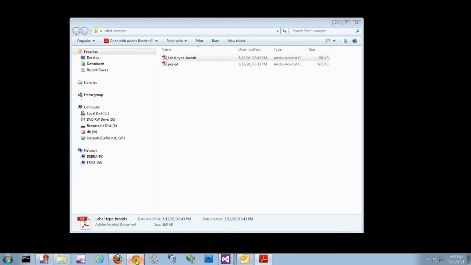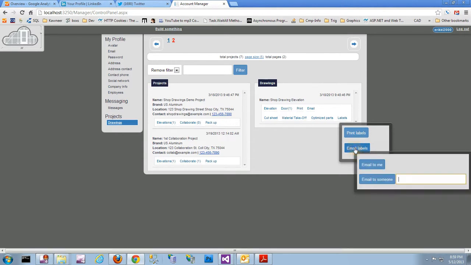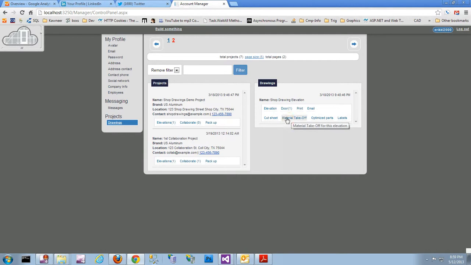So let's go back over here. We've printed our labels. We've seen what that looks like. Like with the rest of the features, you can also email these labels. You can email the label to yourself, or you can email the label to someone. So let's email this label to someone. And like mentioned before, whenever you're emailing something for a particular drawing, it belongs to a particular project. This project could very well have 20 drawings, but you could email the labels for this drawing only to anyone or to yourself.